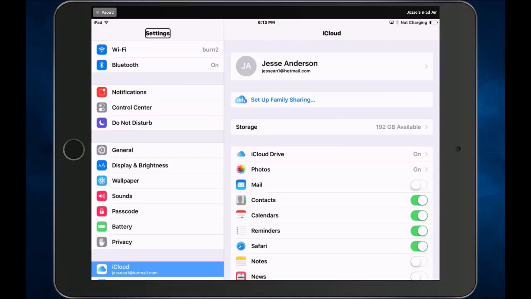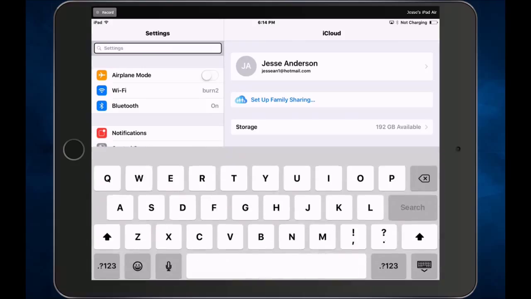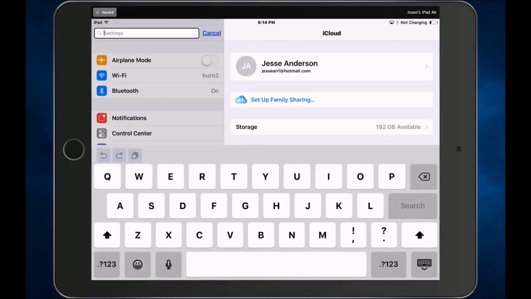So one really cool feature: in Settings, I have a search field. I can search settings now. If there's that one setting where I know what it's called or what it is, but I can't for the life of me remember where the heck it is, I can search my settings now.